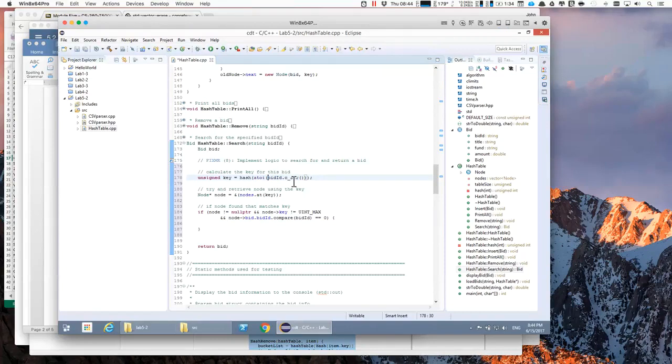Take that bid ID, grab the C string, convert it to an integer, call the hash method. Now I've got a key, which is an index into the vector. And now we're going to use the node's at function to get that element, and we're going to return the address as a pointer. So now we've got this node.